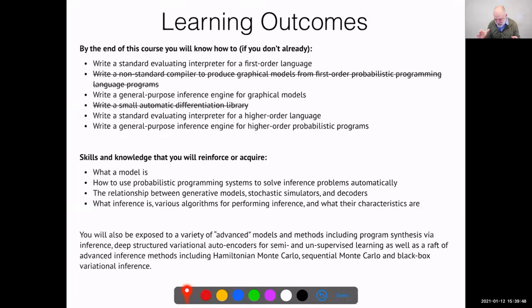But in particular, what we're going to get through by the end of this course, if you don't already know how to do this sort of stuff, is how to actually write interpreters for various kinds of programming languages. In particular, we'll talk about interpreters for first order and higher order languages.